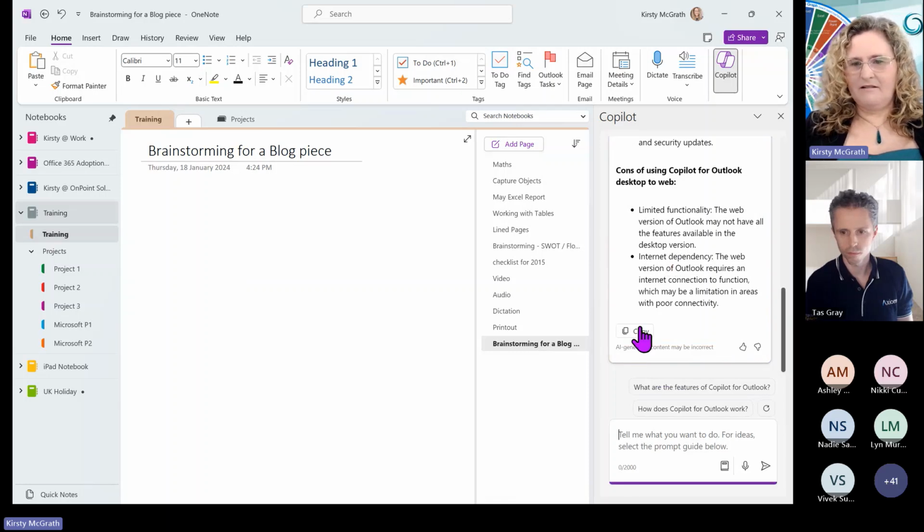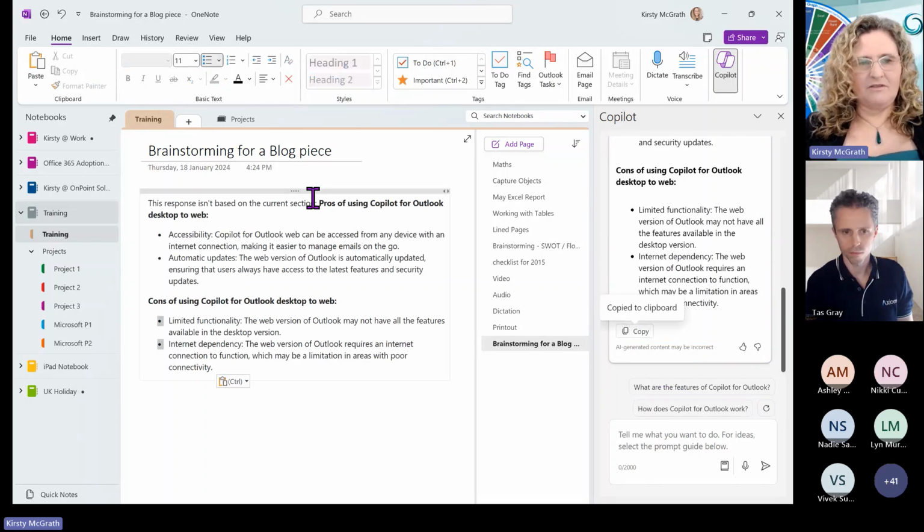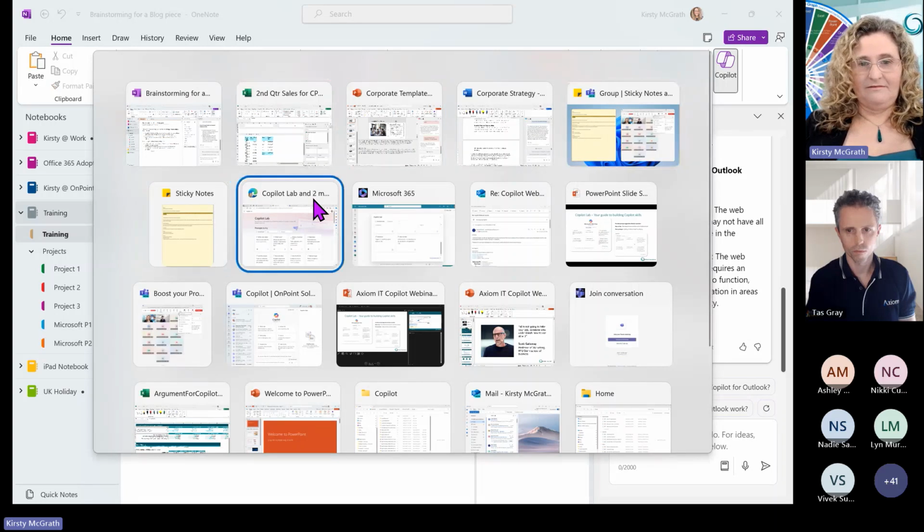Okay, so I can then copy pros and cons and get started. Nice, thank you. What about Outlook?